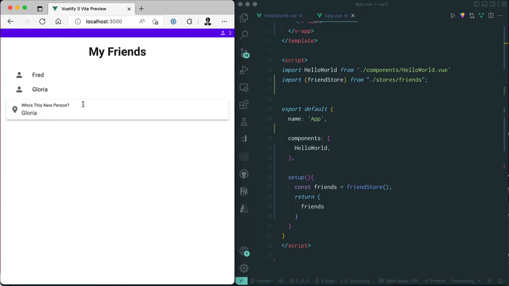You bring in the store whenever you need to work with it. You don't have to call dispatch. You don't have to use getters, setters. You don't have to worry about mutations, all those things. It's really simple.